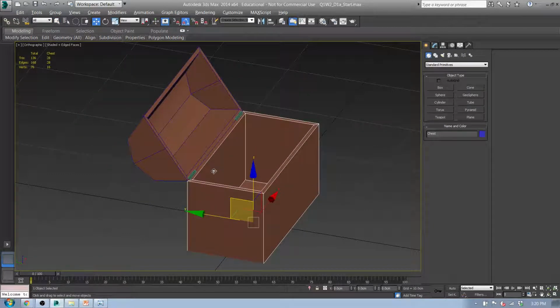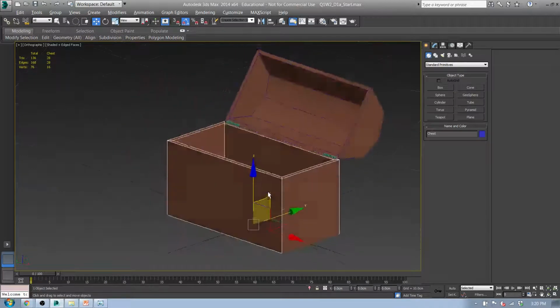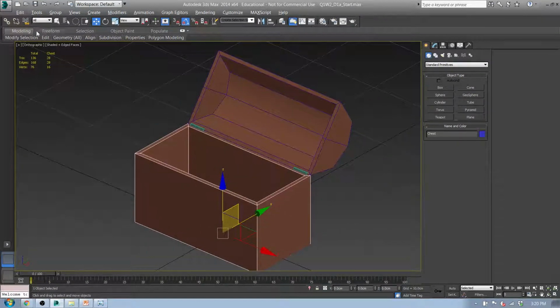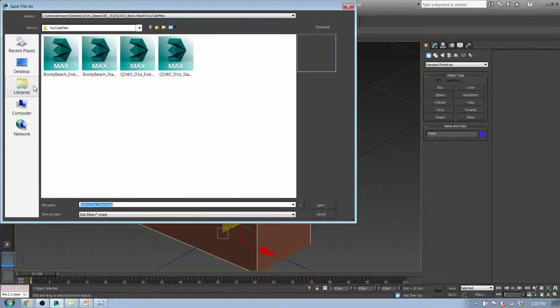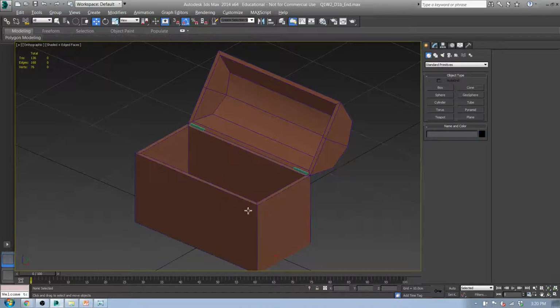All right. We have reached the end. We have made our box. So let's go ahead and save this. I'm going to save this as, I'm going to call it Q1 week 2 day 1B end. And it will be available for you in the Google Doc. Save. So you've got a chest that's ready to go.